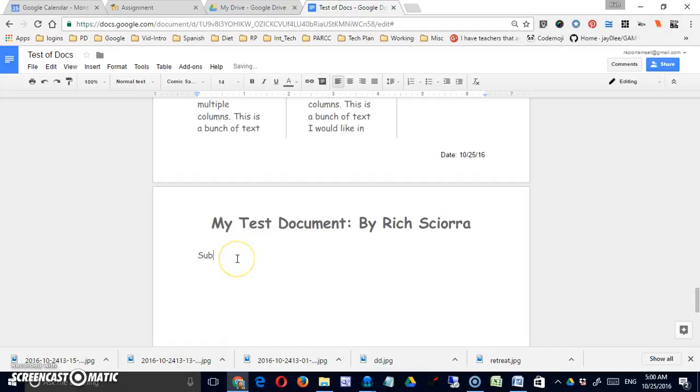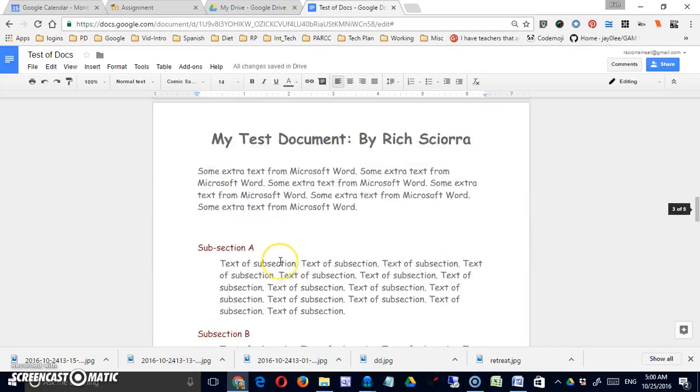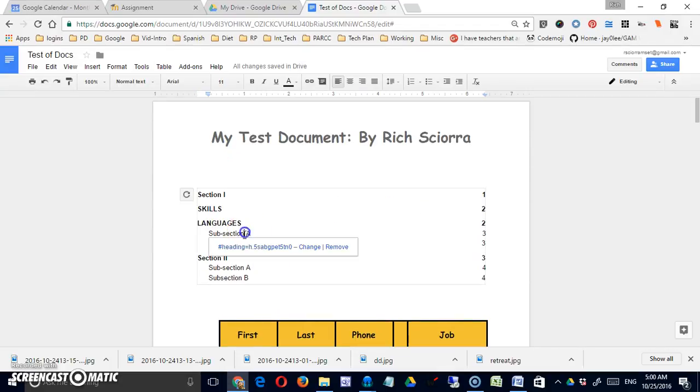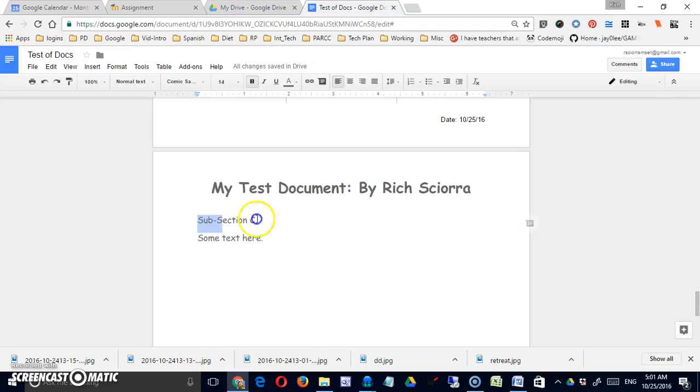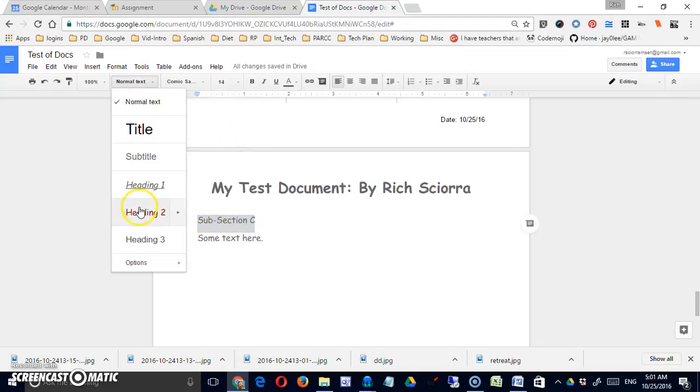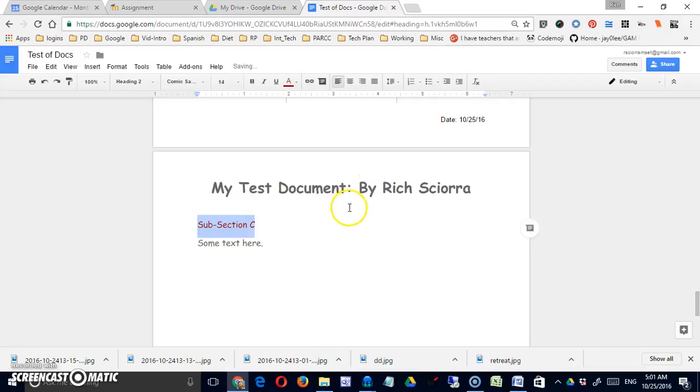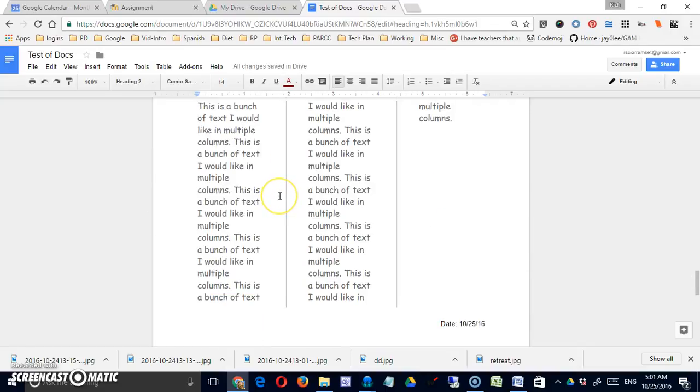And let's call this subsection C. And there'll be some text here. Now, although that's subsection C, if I were to click here and refresh, nothing would happen. And the reason is, although I called it subsection C, I never really designated it as a heading 2, which would be the appropriate designation to make it align with the others.